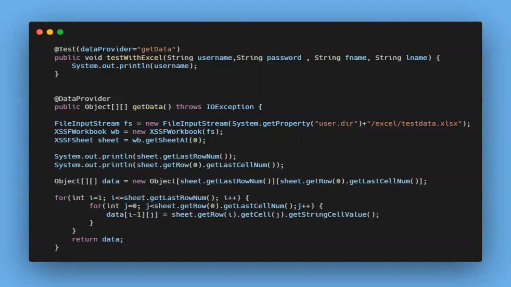We normally use Apache POI, and the code looks something like this. I'm using TestNG and a data provider, and here we are opening a file input stream connection and giving the Excel path. We're opening a workbook. We need to also mention XSSFWorkbook. If you use HSSF, that's for XLS. Again, you might get confused about where to use which one, and there is a lot of chance that we can make mistakes here.